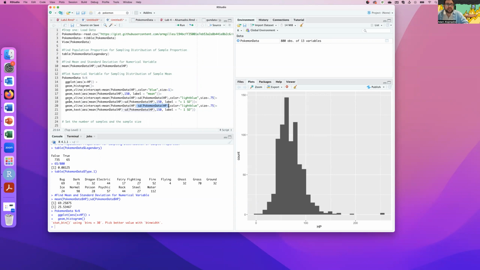I've also added geom text, which is labels. I'll work through that line of code. It's easier to go over this one for the mean. I'm going to put it at x of the mean of HP, so again, 69. And then the y is going to be up here at 150. You can see my cursor following through.